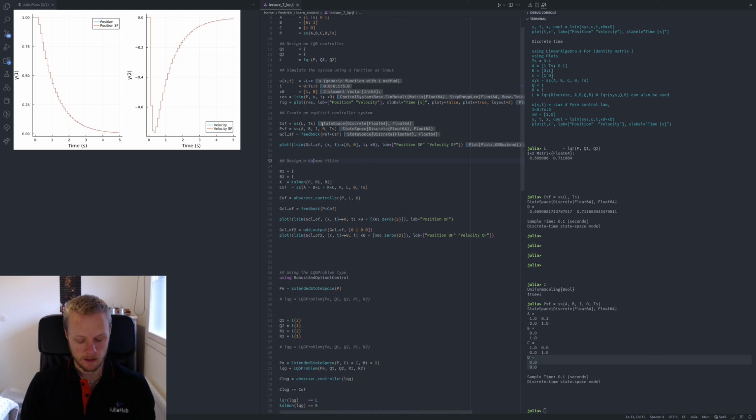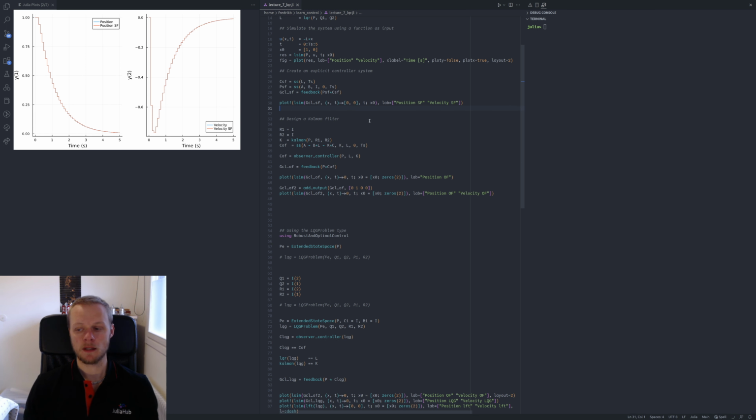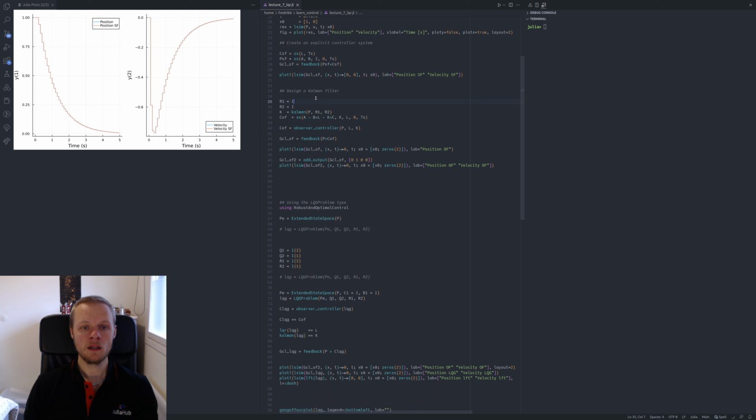But right now we have assumed that we can access the states, and that's usually unreasonable. We can almost never measure all the states, and even if we can measure the states, they are associated with some measurement noise. So in general, we like to design some kind of observer, and in this case we will design a Kalman filter, or rather a steady state Kalman filter. And for that we need covariance matrices. We need one for the noise acting on the state and one for the noise acting on the measurement signal. And in this case I'm not going to tune that, I just provide identity matrices.